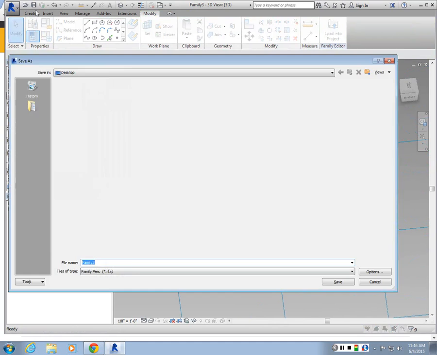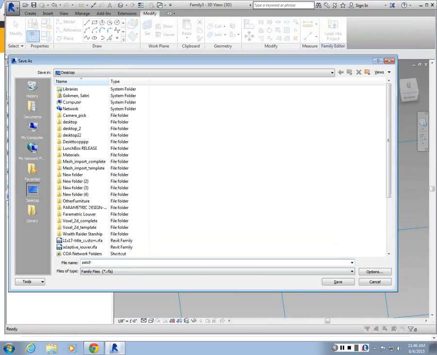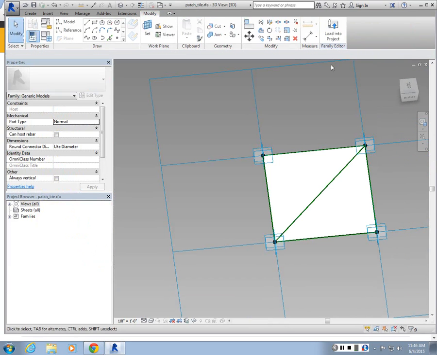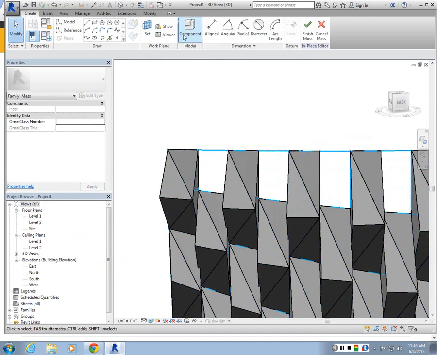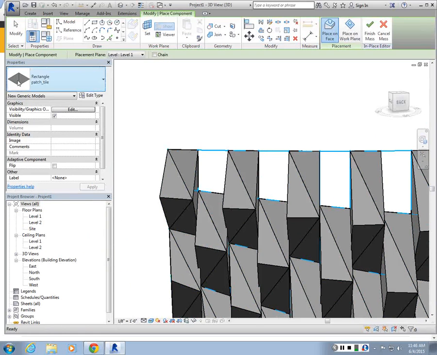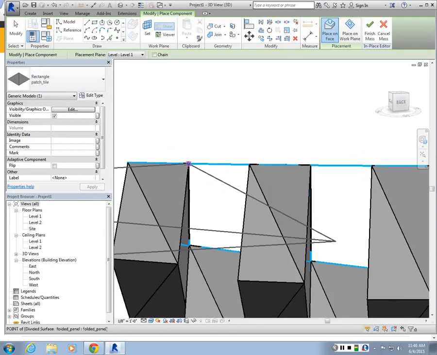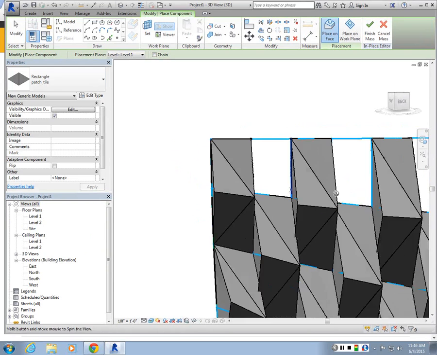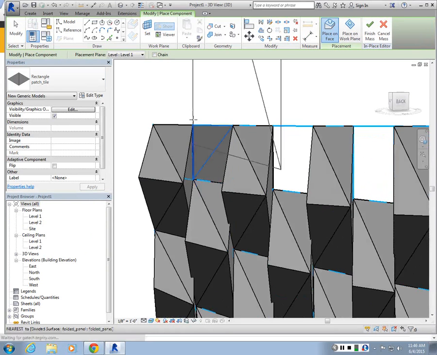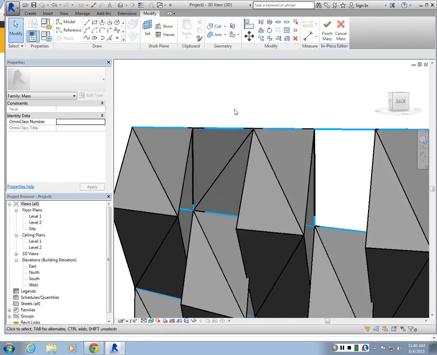And I'm going to save this, call it patch tile. I'm going to load it into the project again. And if I go to create component, the rectangle patch tile is here, and I can put the 4 control points, right? So I can go here, 1, 2, and Revit is previewing what it's doing as well, 3 and 4. So I'll be able to place it there and close it up manually.